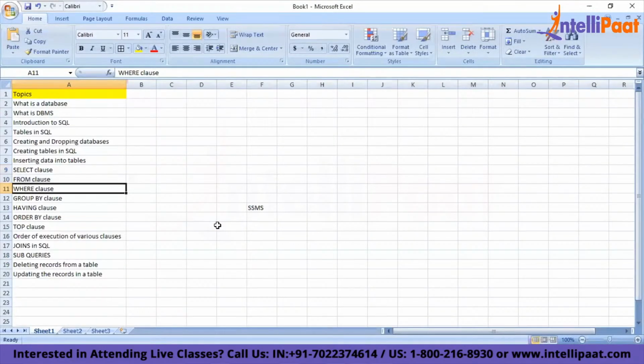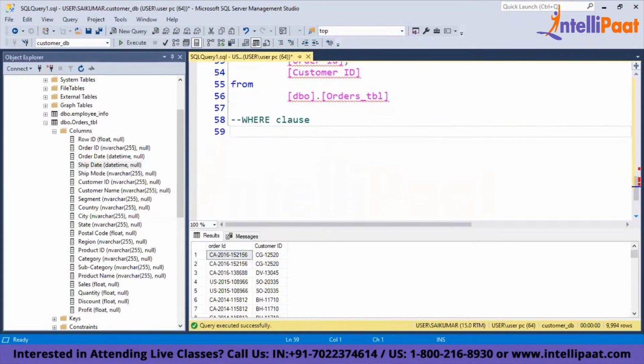Now let's move ahead and discuss what is where clause. Where clause in SQL helps us to subset the data or filter the data. What I mean by that is, sometimes for your analysis, you are not interested in looking at the whole of the data. Rather, you would want to look at only a subset of data.